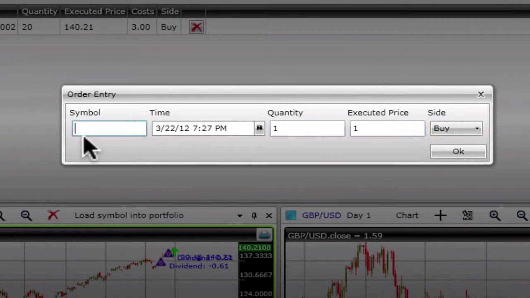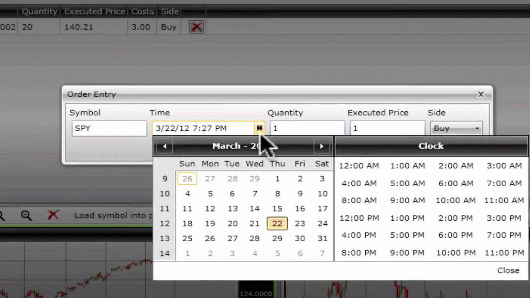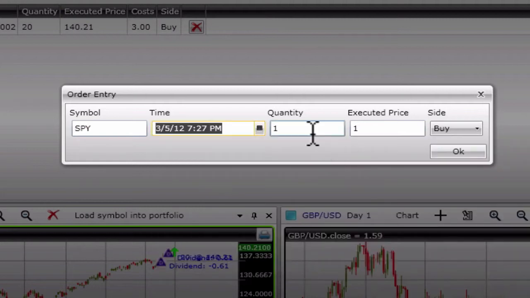Start by entering the symbol name. Next, click on the small calendar icon to select a date. Note that you could also purchase a stock in a past date. Now, select the quantity, the executed price, and then if you bought or sold it in the drop-down window.